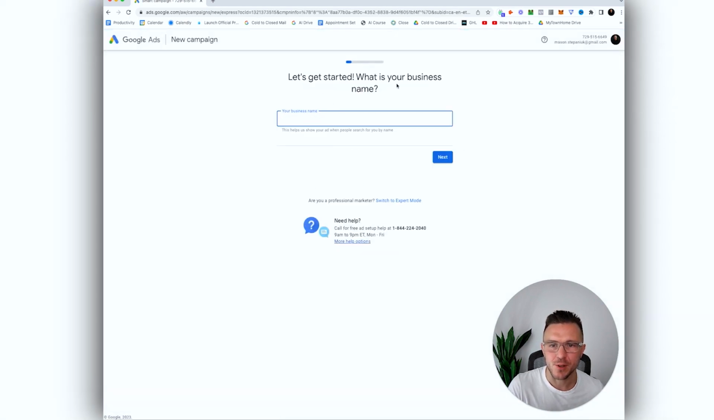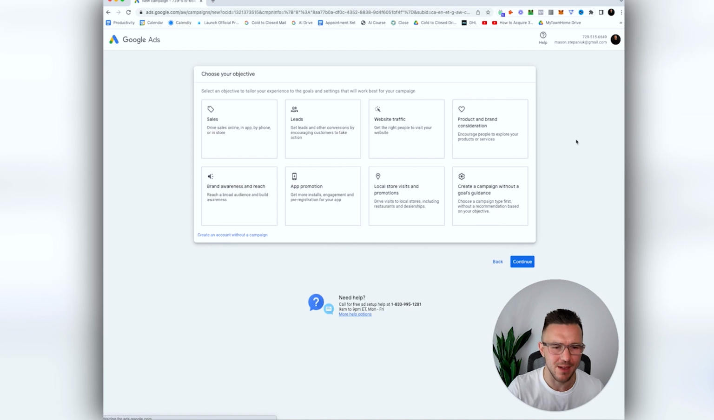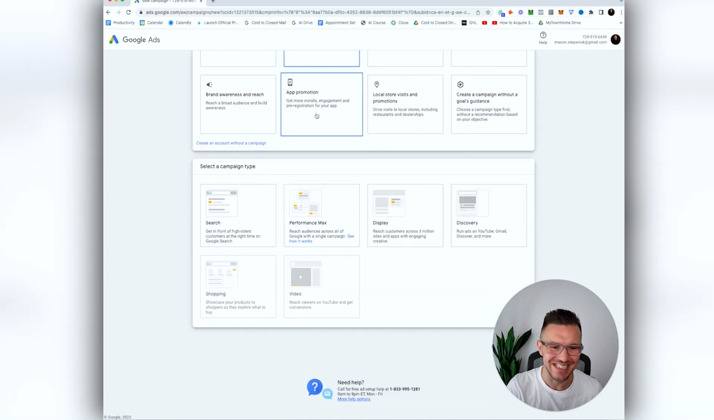All right, first things first, I would recommend not starting the setup process through here. We're gonna wanna switch to expert mode right away, okay? Otherwise, it's gonna set up a smart campaign and you have really limited functionality with the smart campaign. So we're gonna wanna switch to expert right out the gate. When we get to this page, we're gonna wanna select leads.